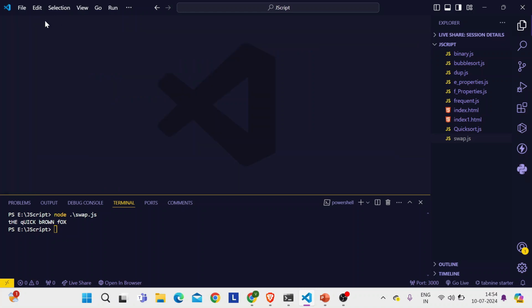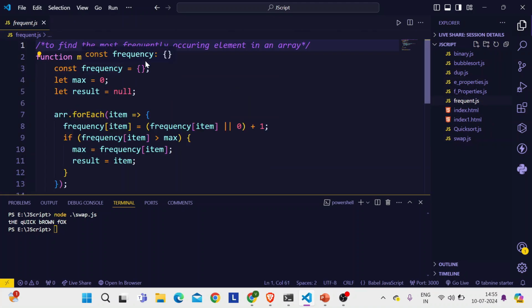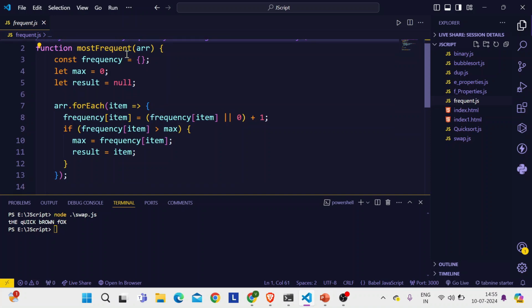Well, the next program is to find the most frequently occurring element in an array. Here, the most frequent function is designed to find the most frequently occurring element in an array. So let's see how this is working.